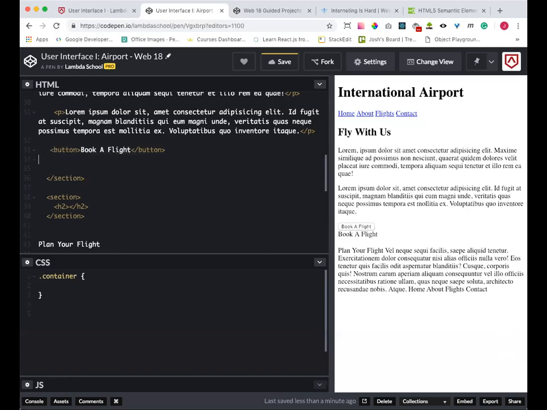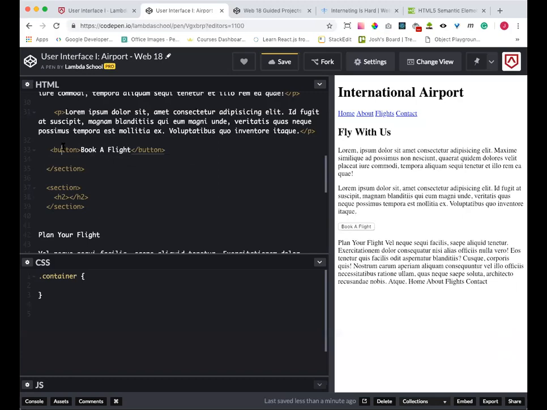So this is not what we want. We want the button semantic tag. And notice what it did. It actually gave us a whole button with even a click state built into it. We'll have to fight that in CSS later, but that's fine. So in this case, we've got our button.